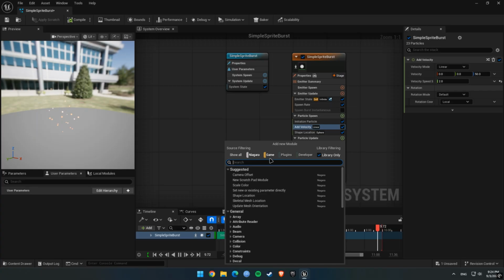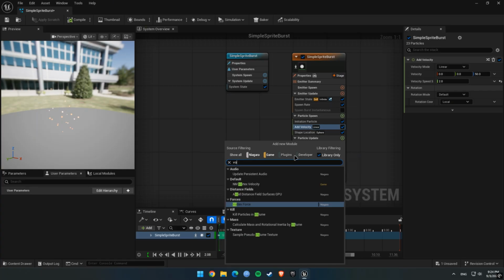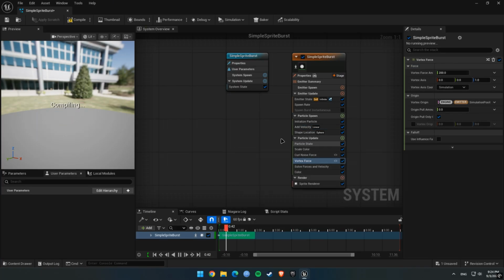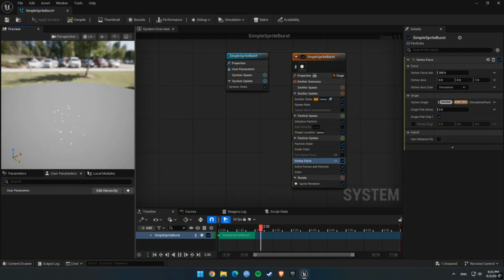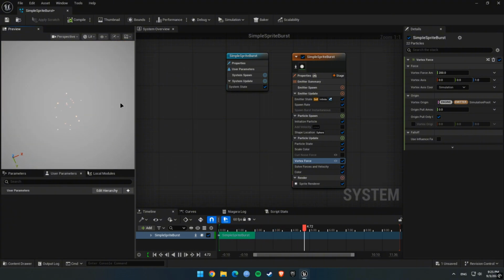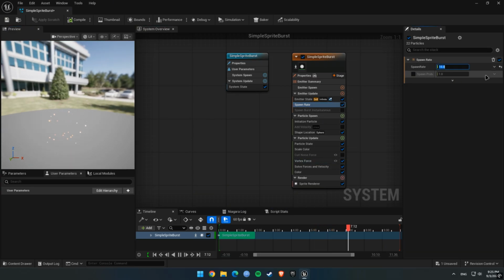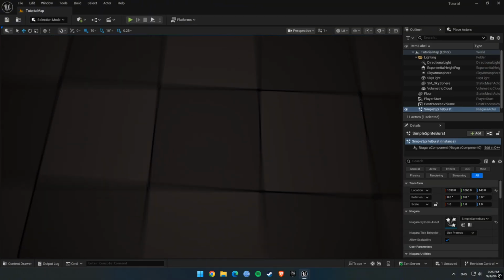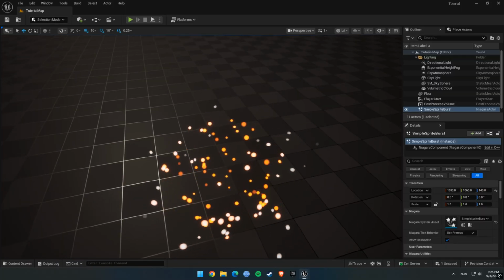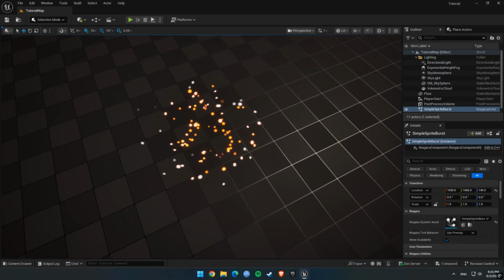Now let's add our module, Vortex Force. And disable the velocity and kernel noise force to see what this module is doing. So we can see that it is pushing the particles away from the center, and the particles are moving in a vortex. Let's increase the spawn rate of the particles to something like 70. And going back to a level, we can see that this is the animation we have.